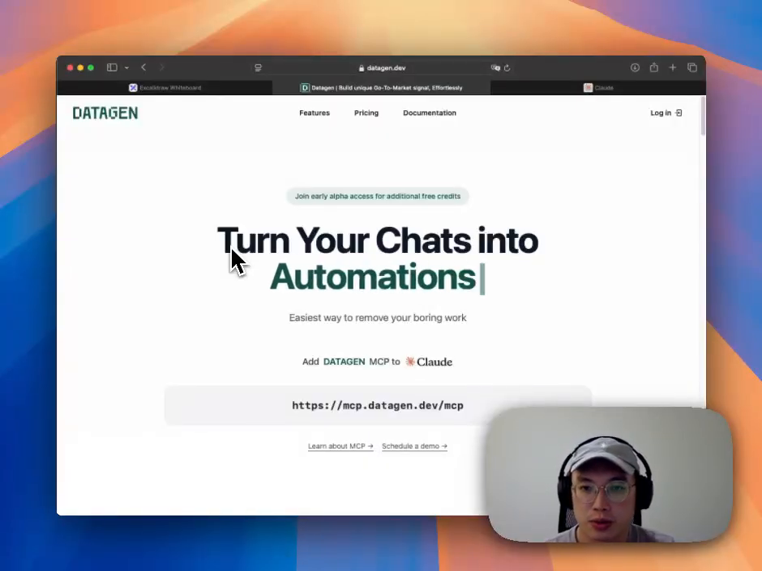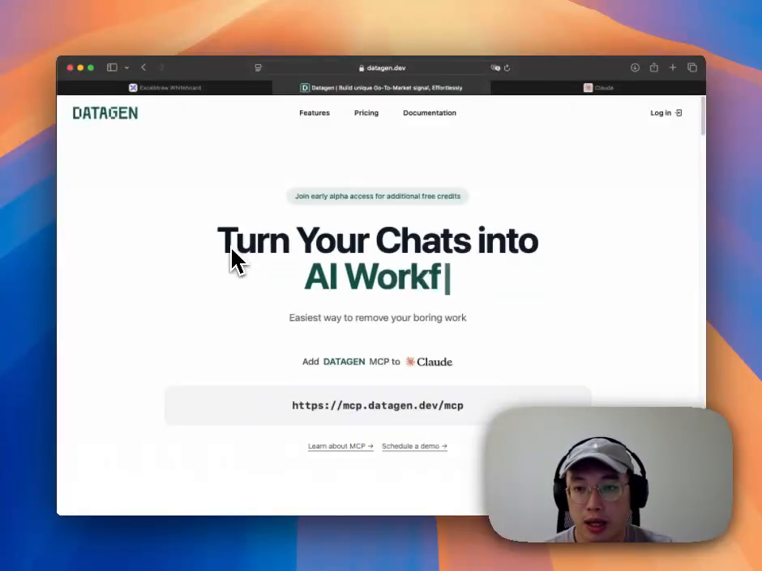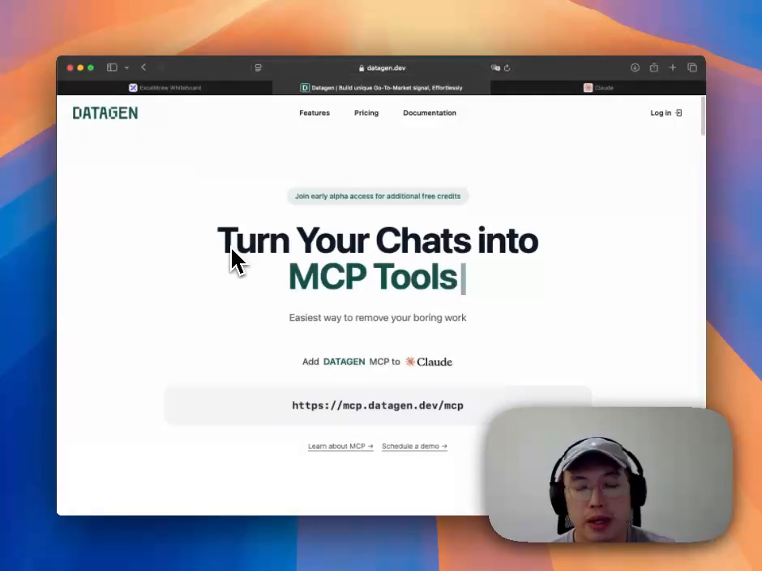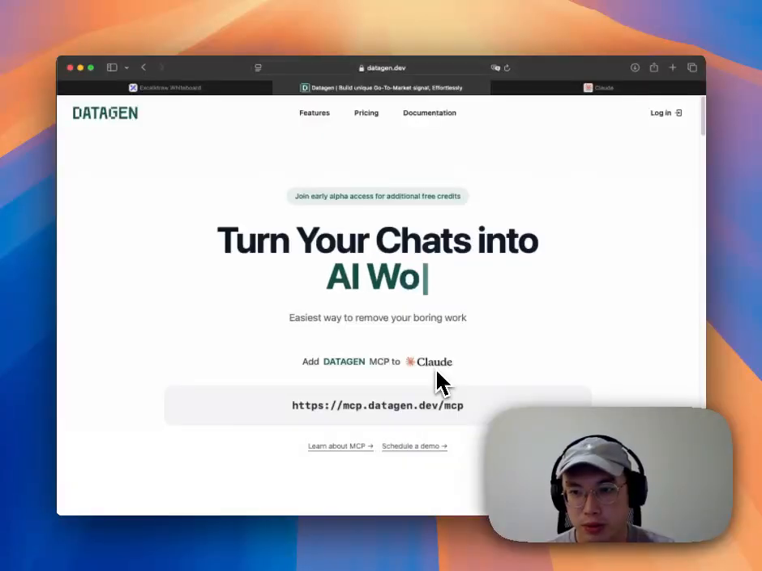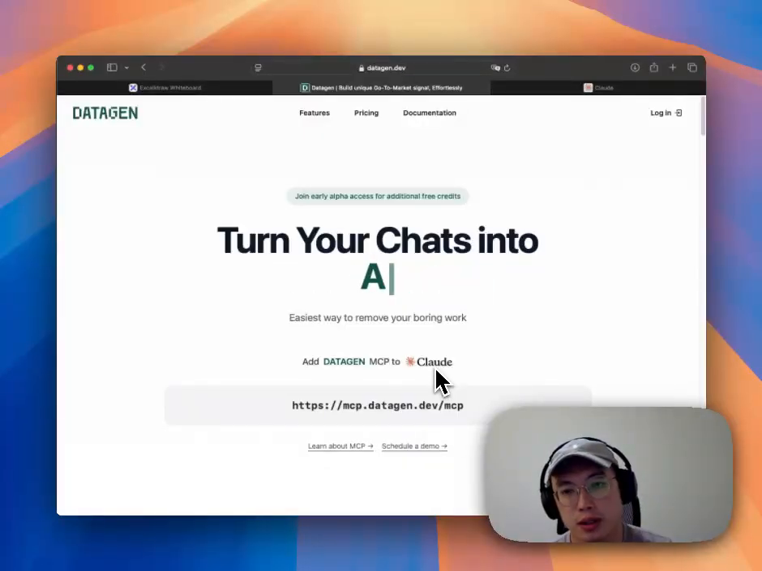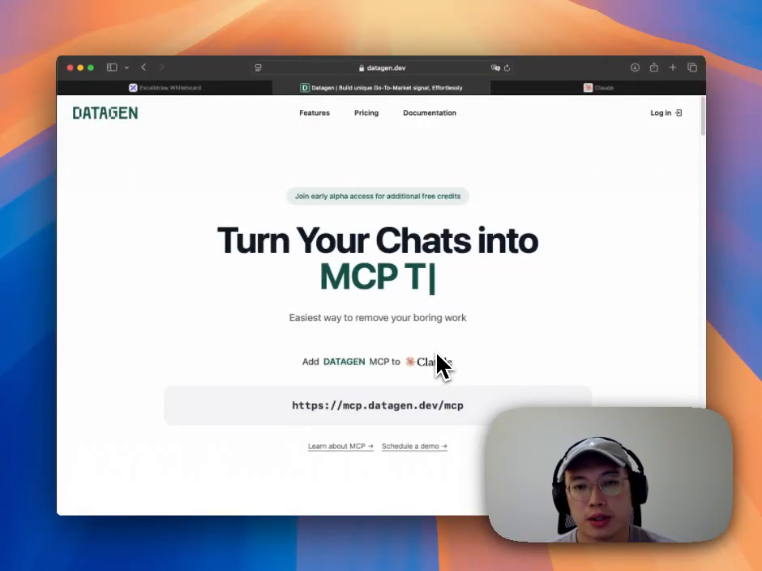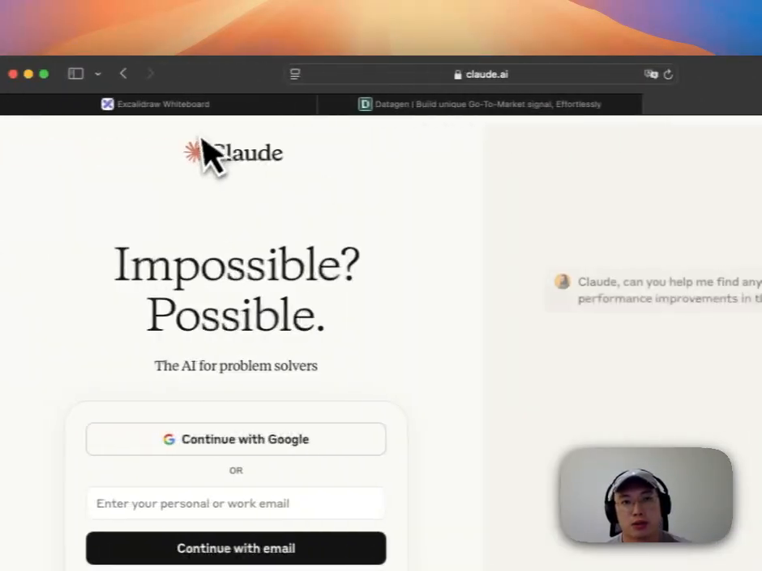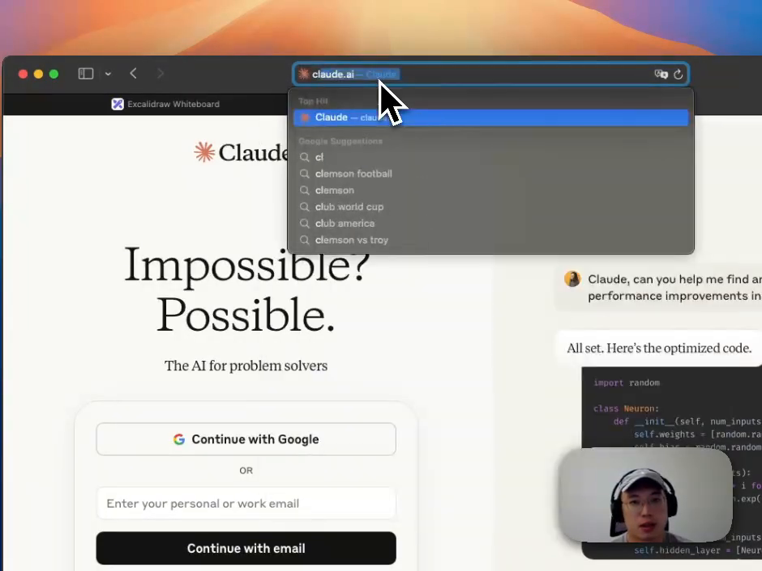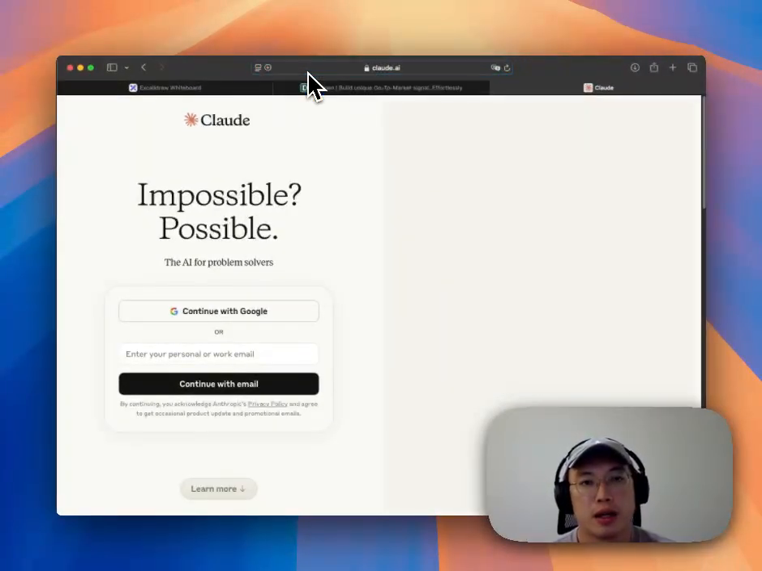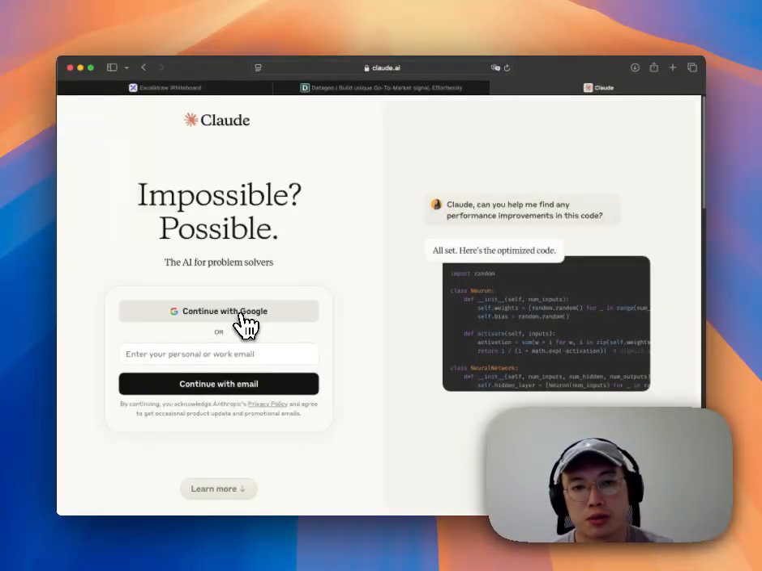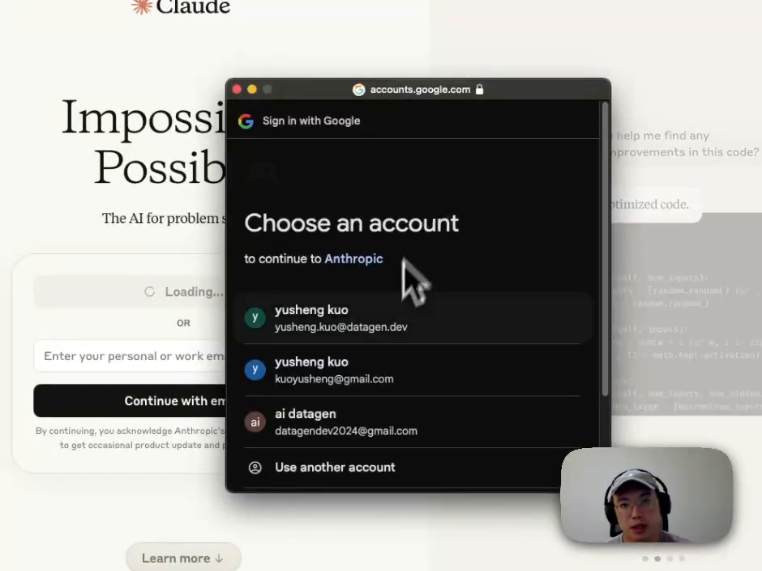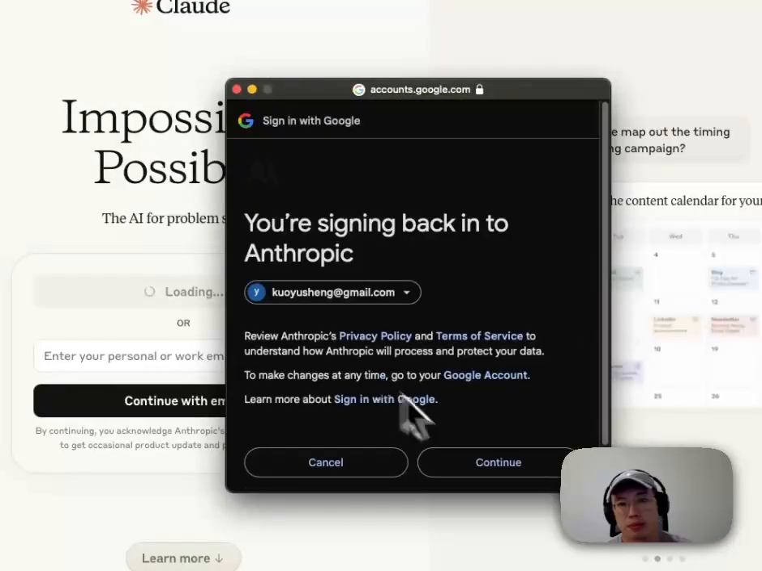So the first thing to use Datagen is to install that on your AI app, which is MCP compatible. For this particular use case, I will say we have the best support on Claude, and I will just use Claude to showcase the installation process. So first thing is you copy this URL, and then you go to Claude. You just type claude.ai, and it should be able to lead you to here. And then you just sign or log in, because I already have an account, I'll just be able to sign in.